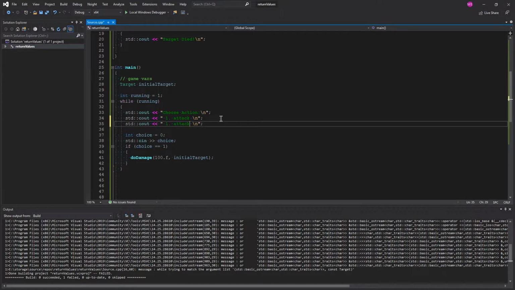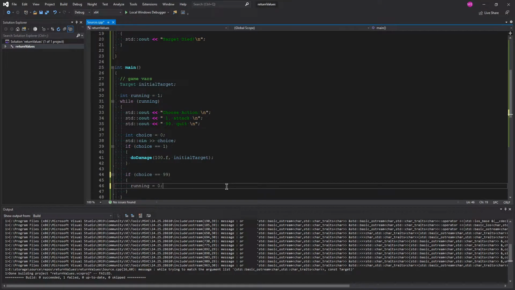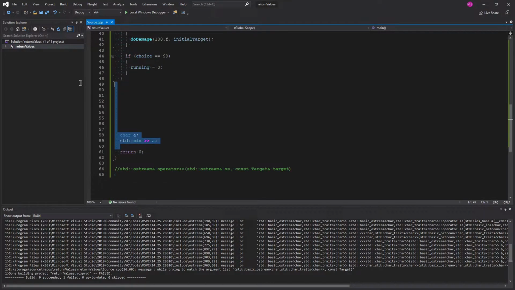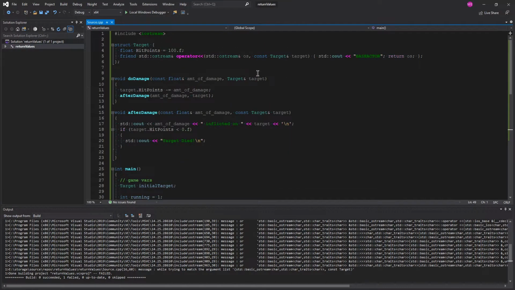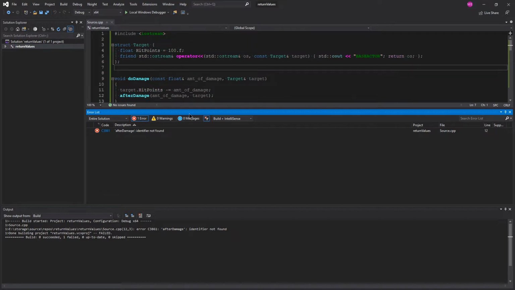So we could just put another thing here like 99 is quit. So then we'll just have this if choice equals 99, running equals 0. That way this will make this false on the next loop. So we have a way to quit. And we no longer need this character thing at the end. Let's go ahead and run this. Let's see if it works as we expect.